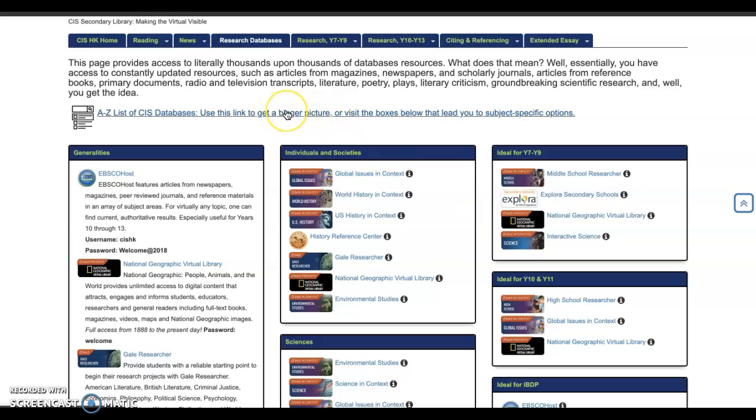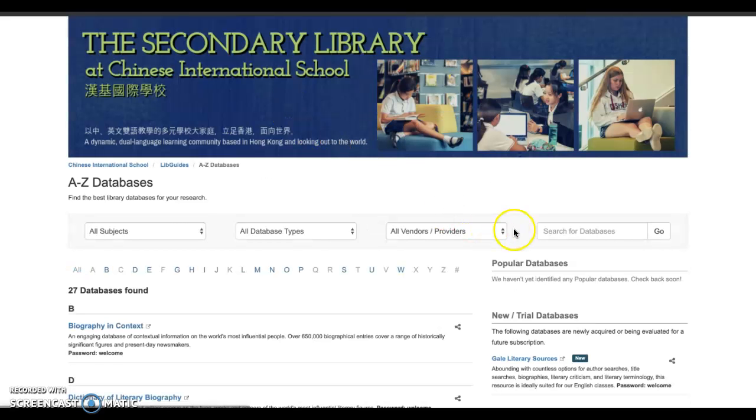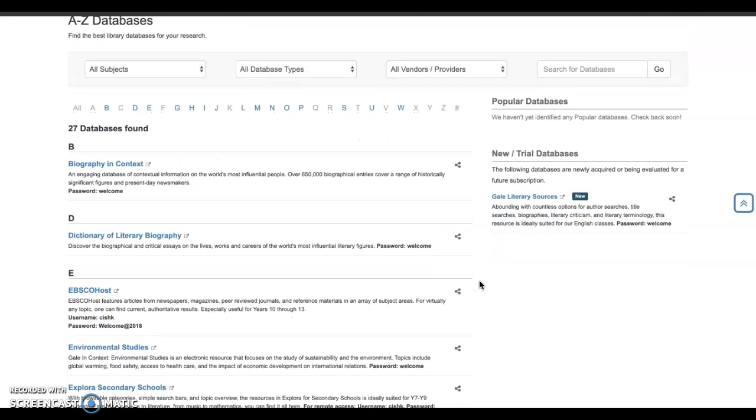Right up here at the very top is a more comprehensive view of things. And so when you click on the A to Z list of databases, what you will find here is everything listed in alphabetical order. So we have 27 different databases here, but don't let that be misleading at all, because within each of the databases, then you have a wealth of possibilities.